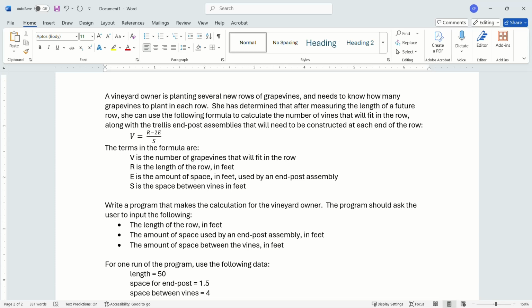V is the number of grapevines that will fit in a new row. That's what we're wanting to calculate. R is the length of the row in feet. E is the amount of space in feet used by an end, which is the post assembly. And S is the space between vines in feet.